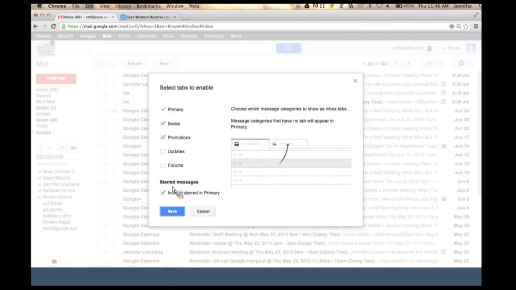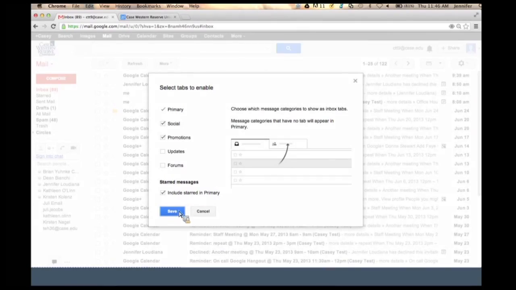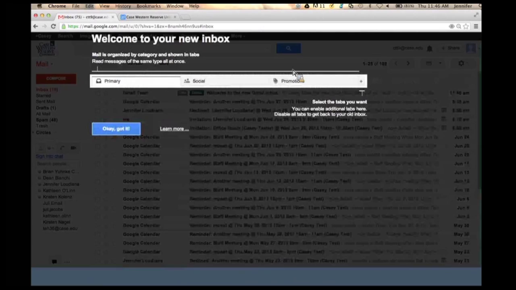And then there is also a note here for starred. If you are using the starred messages, you have the option to automatically put those in your primary, no matter what they are. So if you have notifications that are starred, they will show up in your primary tab on the left-hand side. So I'm going to go ahead and just save this so you can see what the tabbing looks like. And so it's reloading.